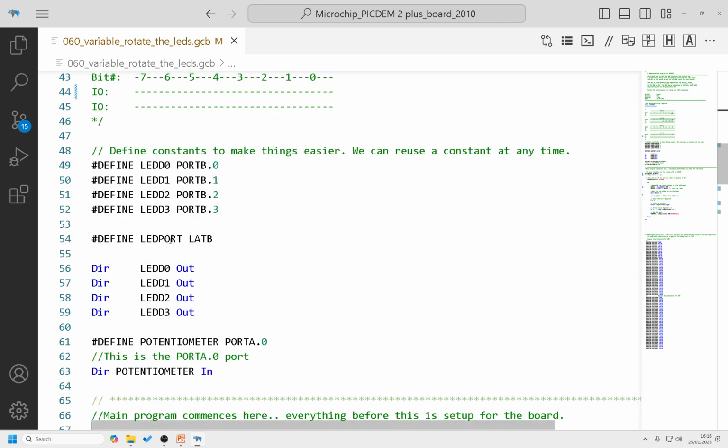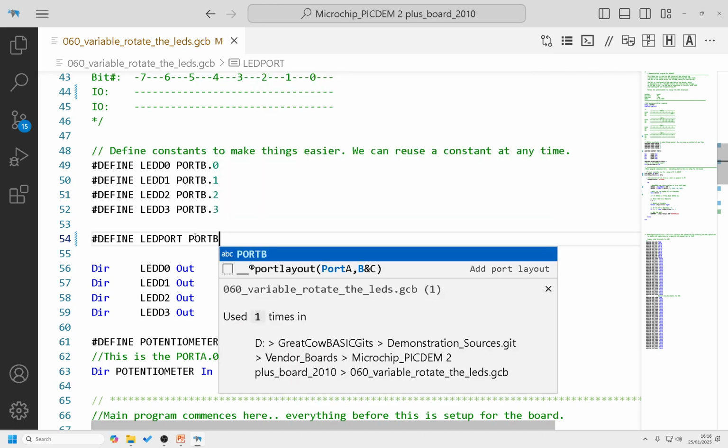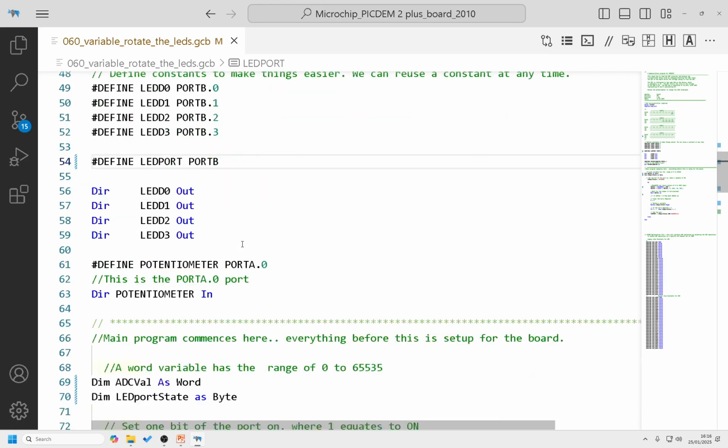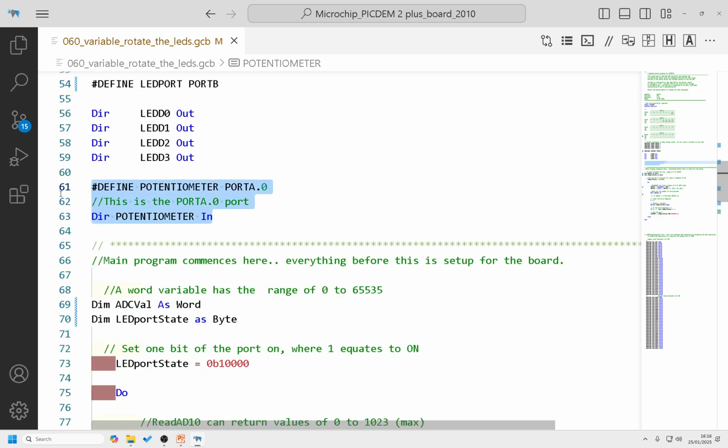In the previous videos, and this is the last time I'm really going to mention, I've started to create a series of constants to the ports for the LEDs. So I can then use this program elsewhere. And trust me, I do. I've also defined an LED port. The whole port of LATB could be PORTB. GCBASIC figures out which to use anyway. It's fully automatic. Let's turn that to PORTB. It'll be the same, just for clarity. And then I defined a constant for the potentiometer.